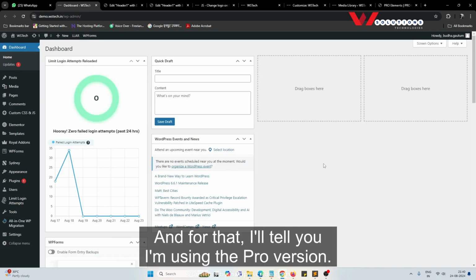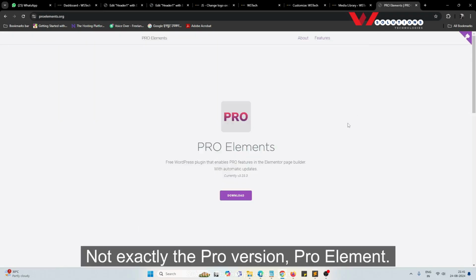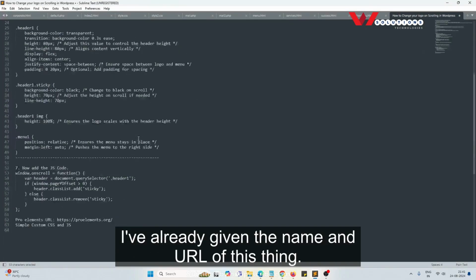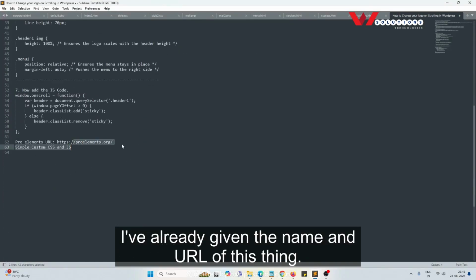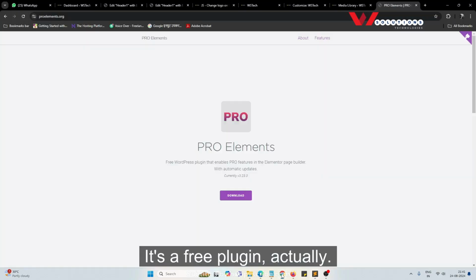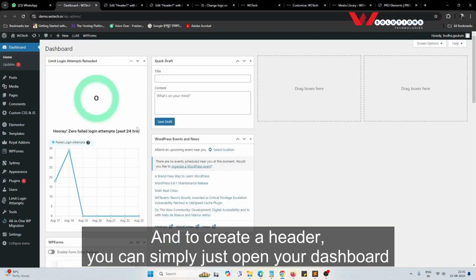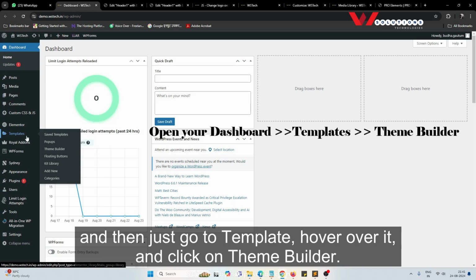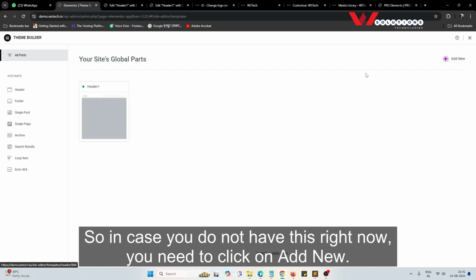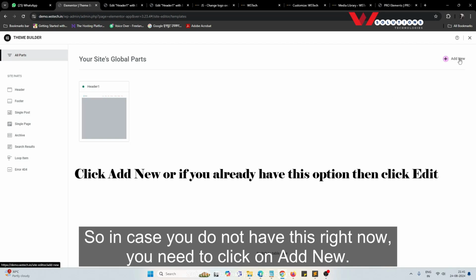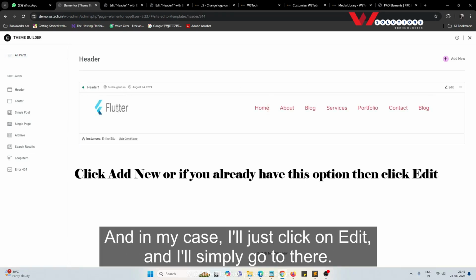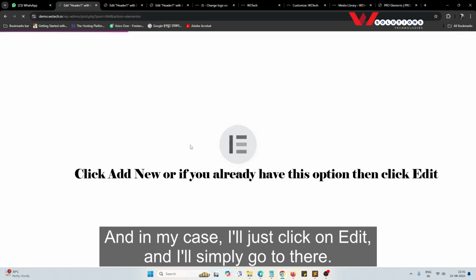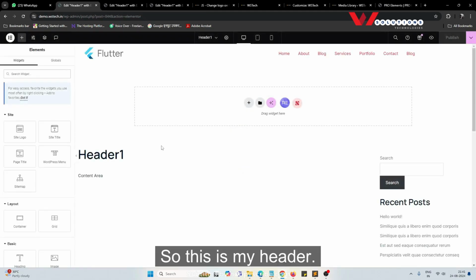I'm using Pro Elements, not exactly the pro version. I have already given the name and URL of this. It's a free plugin actually, so you can use it. It's very simple. To create a header, open your dashboard, go to Templates, hover over it, and click on Theme Builder. I've already done that. In case you do not have this right now, you need to click on Add New, and in my case I'll just click on Edit.